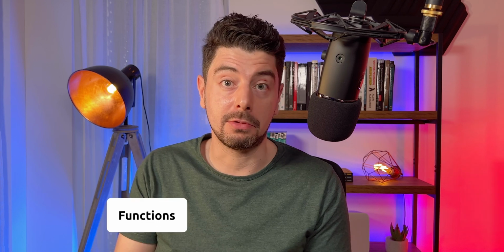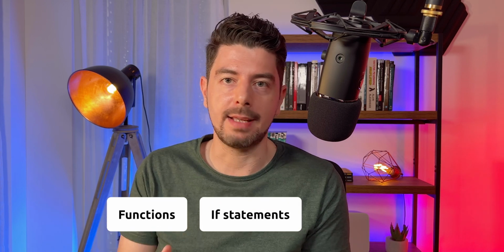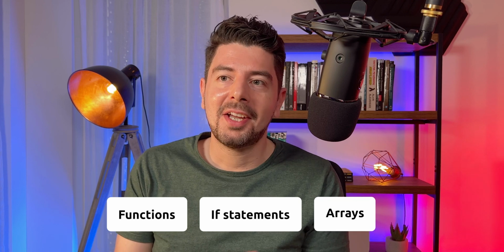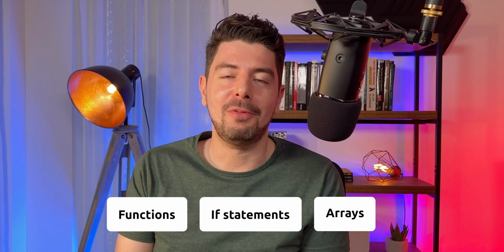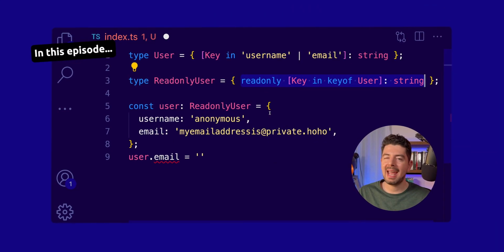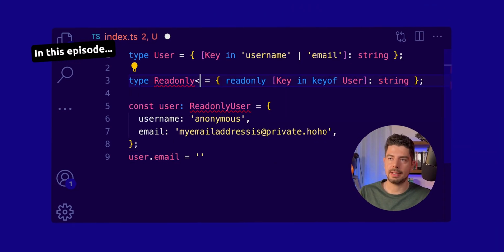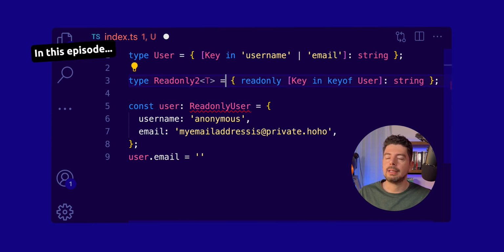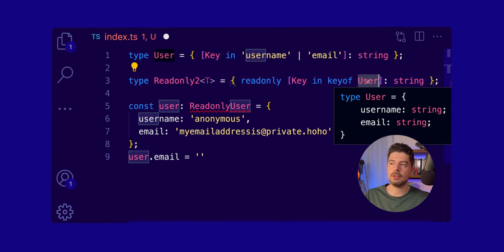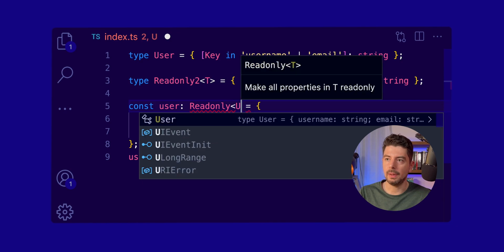So far in this series, we talked about TypeScript features that are equivalent to functions or if statements or arrays. Well, what's the next obvious step, right? I believe it's loops. And spoiler alert, you can have loops for your TypeScript types. And this too long to read episode of TypeScript is all about loops.